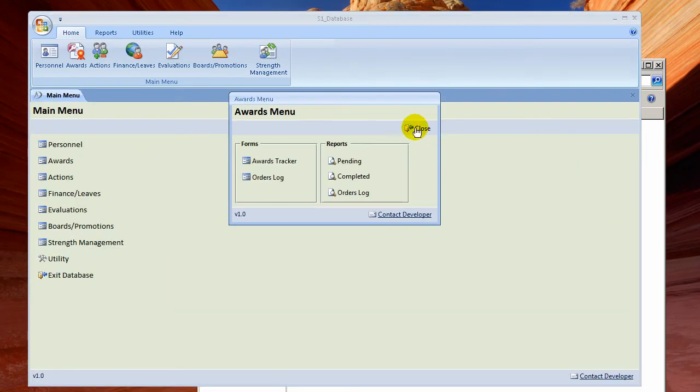Okay, that's it for this segment. I covered personnel and awards, and when I come back we'll cover actions and finance and leaves.